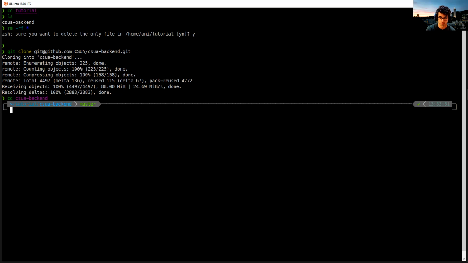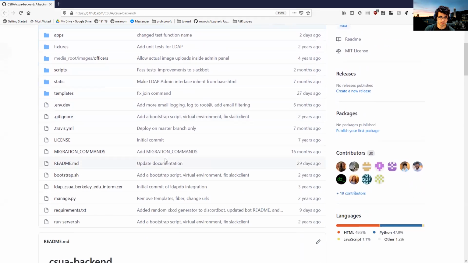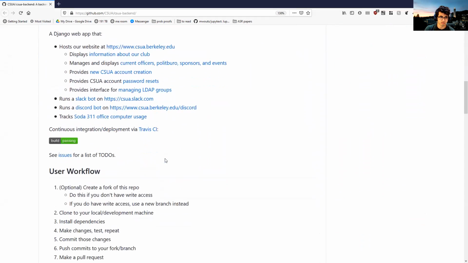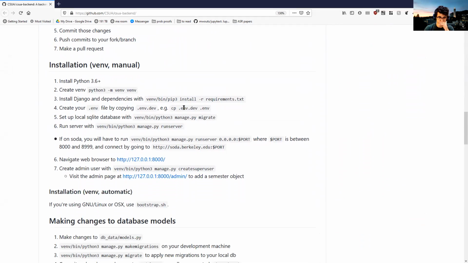If you go to our GitHub, let me resume share. It is csua/csua backend. What you can see is that we have this installation tutorial.